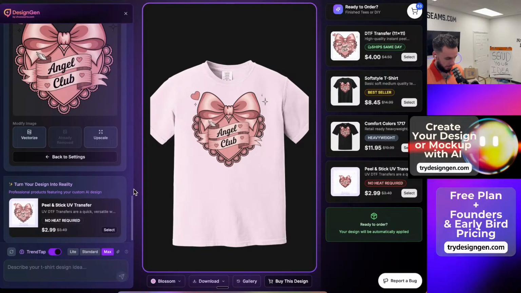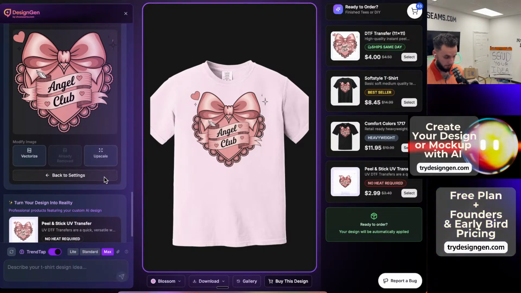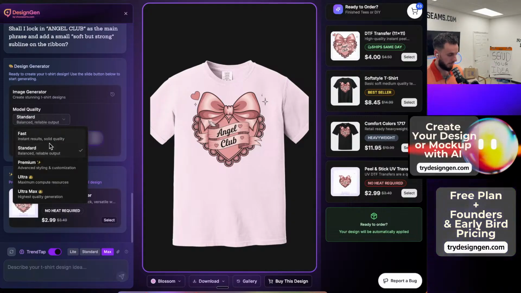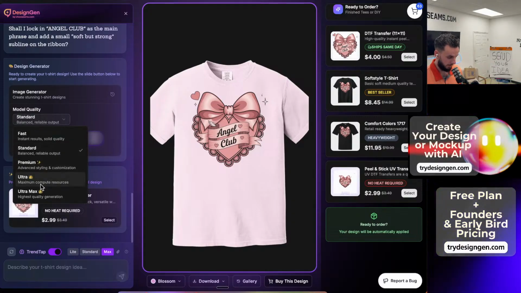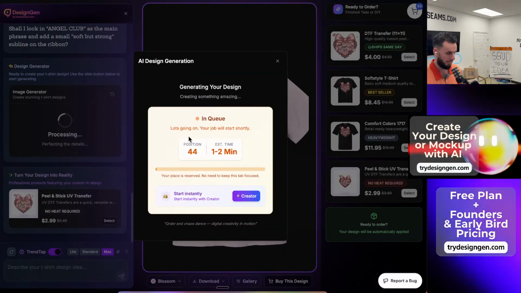So let's try out another one. This was just the standard one, if you guys can believe it. We have 3 other premium options above standard. We have premium, ultra, and ultra max. Let's see what the ultra can give us back, if that is only what we got back from the standard.